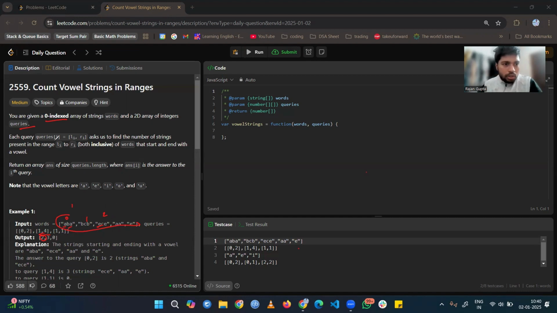So first of all, each query has li and ri, meaning left and right. It asks us to find the number of strings present in the range left to right, both inclusive, that start and end with a vowel. The task is to return an array of size queries.length, where answer[i] is the answer to the ith query. Note the vowels are a, e, i, o, u. So I have written pseudocode for this.